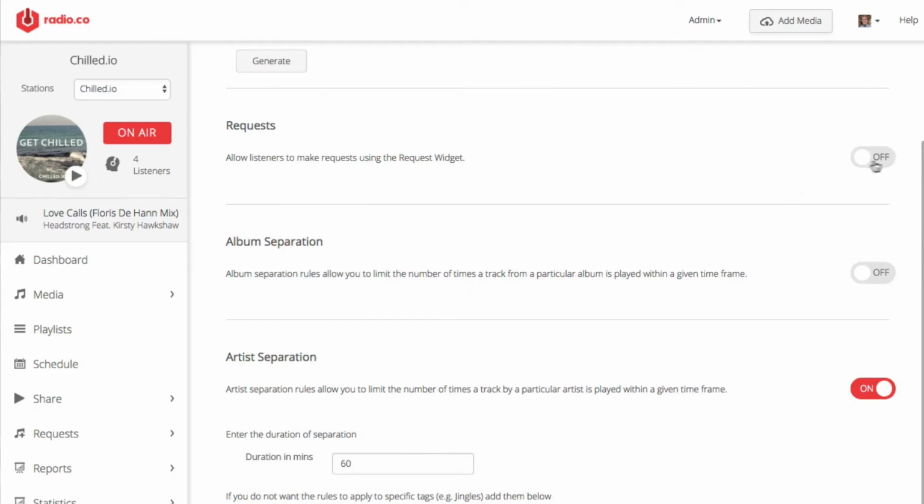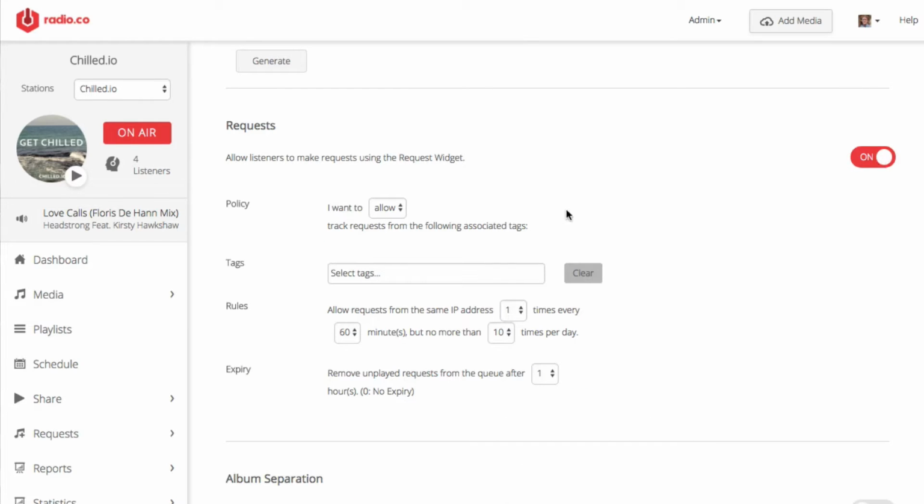On the settings screen, you'll see it says request. This is currently disabled and it's off by default if you're a new customer or you've not previously used this feature. So we're going to turn it on to start off with. Now there's a couple of options here which allow you to allow or disallow certain sections of your media library. I haven't got a huge amount of tags on this particular station. I've just got one tag called chill. So what I want to do is allow access effectively to the entire media library.